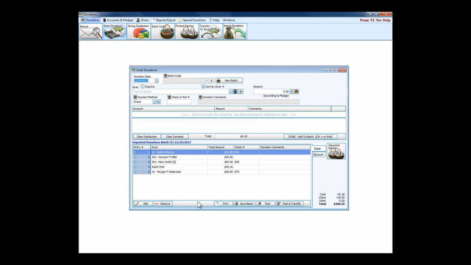Let's go into enter donations, and it looks like I have an unposted batch from Christmas Eve. This is from my last webinar, actually. Sure, let's go ahead and edit that, and we'll put that in. You'll see it brought it into the unposted donations batch section here at the bottom. You'll notice that I have a check and a cash total down here that updated automatically.